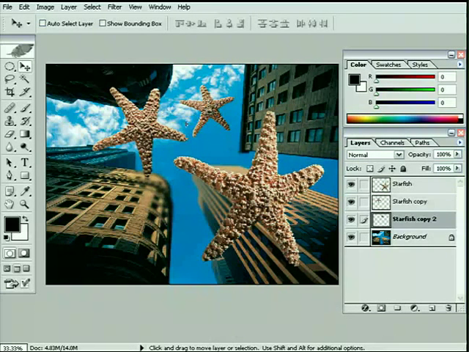So what I want you to do is select either one of these two. I'm going to start with the one that's sort of in the middle view here. To select it very quickly, I'm just going to hold down my Control key or the Command key on the Mac and simply click on that starfish. And you'll notice it selects it over here in the Layers palette.